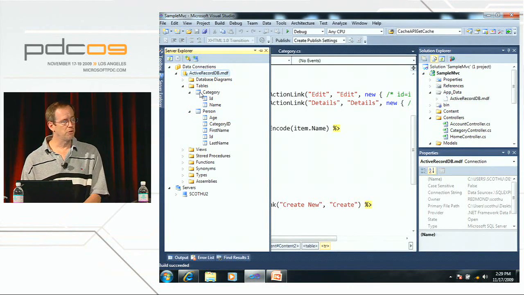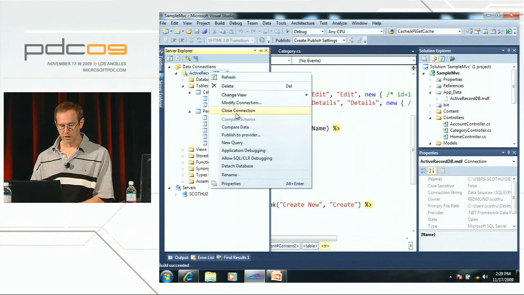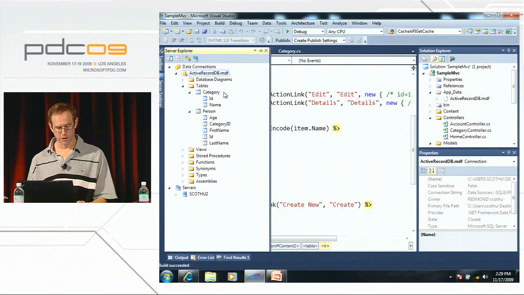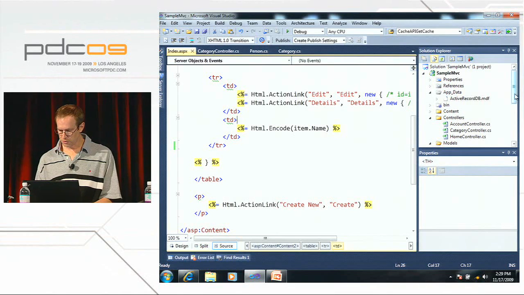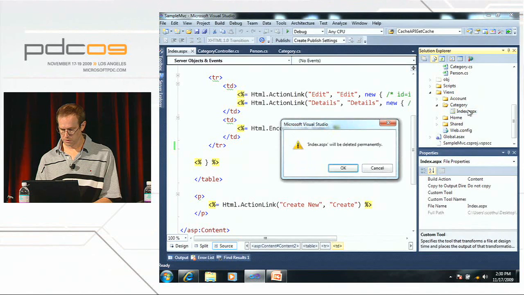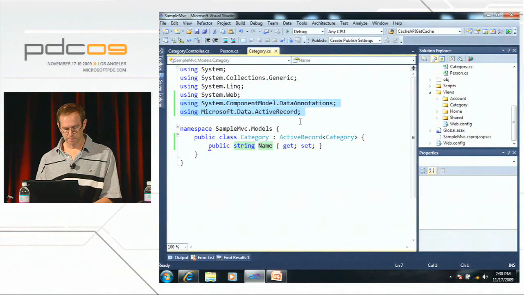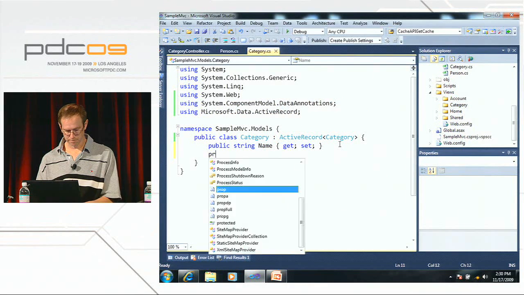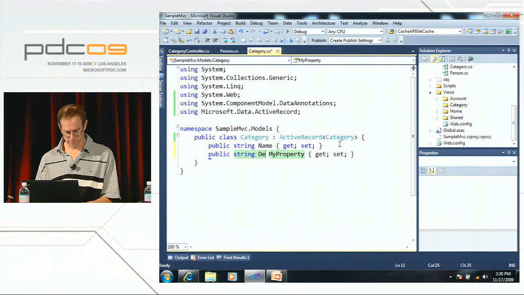One of the things when we do this demo, people ask us all the time is, what if I want to change my objects now? And this is where you get one of the benefits of Active Record. I'm going to disconnect that from the Solution Explorer. Let's delete our category view. I'm going to go back to category. I'm just going to add a new property. We'll add a description property.